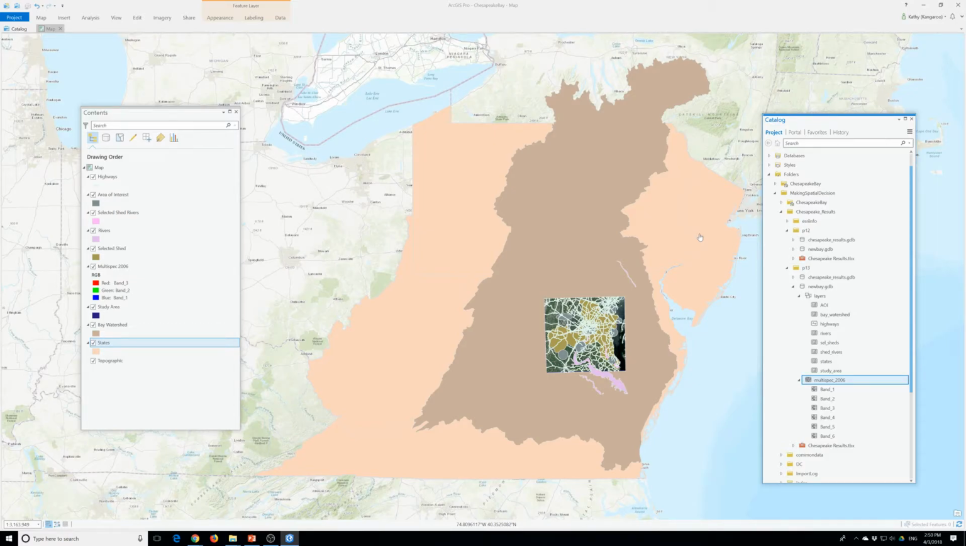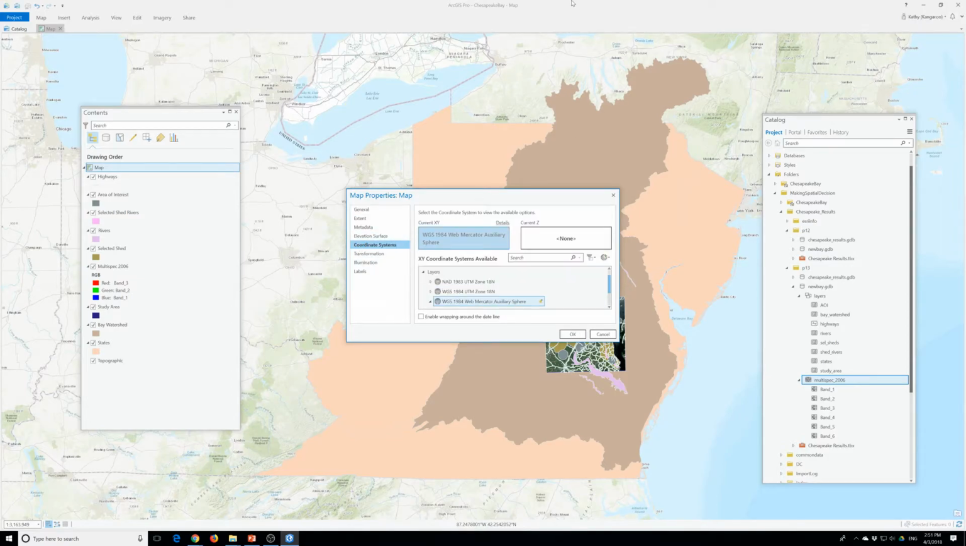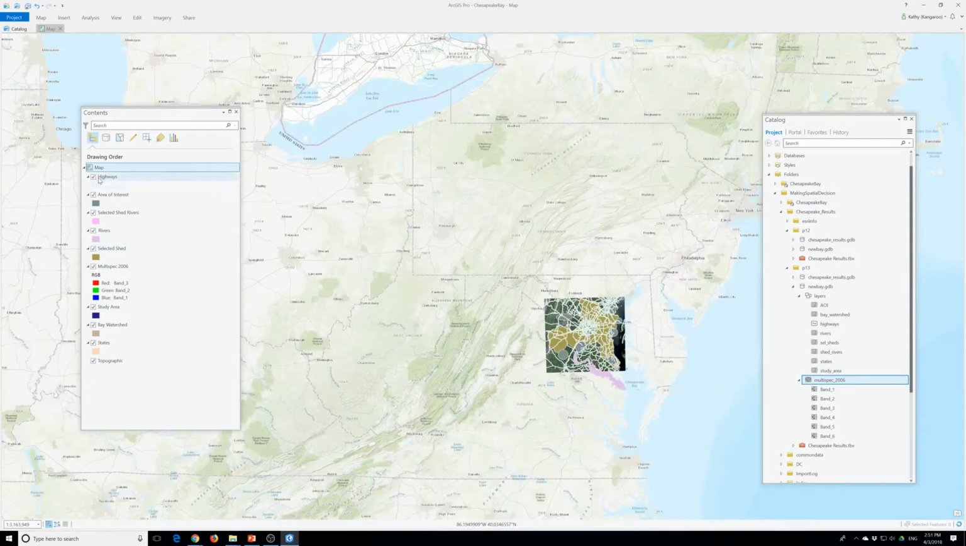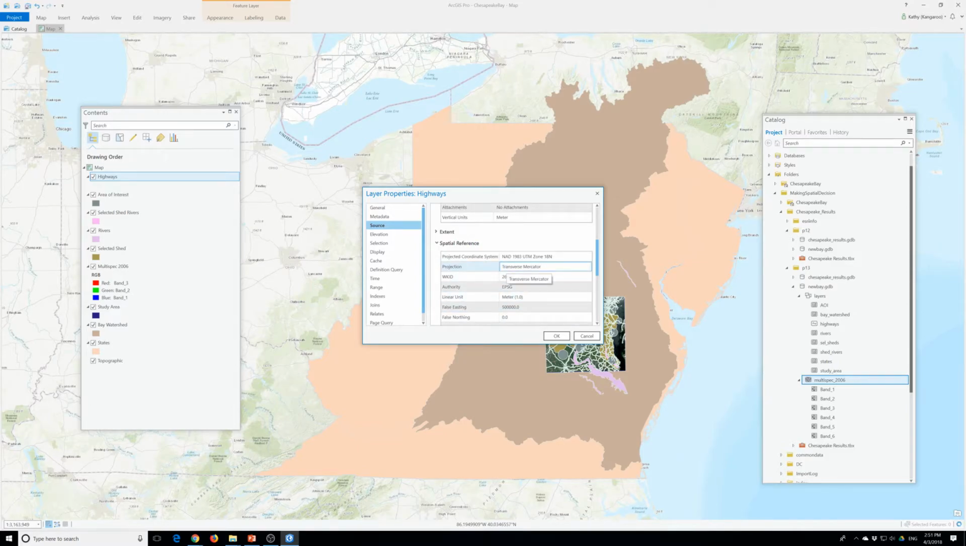So in the quick access toolbar, we will save the project. I already did. The map derives its coordinate system from the first layer added to the map. Now in the contents pane, we will right click on map and go to properties. In the map properties, we have the coordinate system. Let's just look at highways for the coordinates. I'm going to go to source so I know what kind of spatial reference. NAD 1983 UTM zone 18 north.